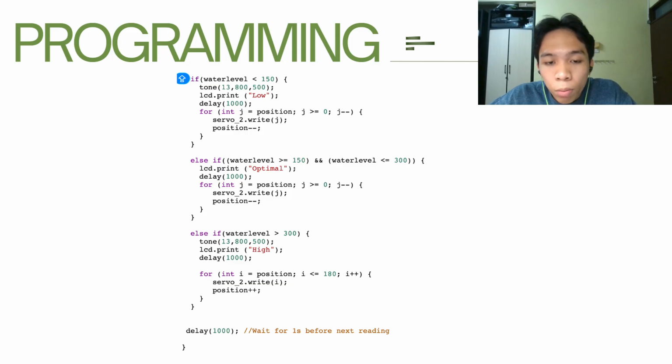And then the for loop from just now, we modified it. Instead of closing the valve, we will open the valve to discharge water so that the water in the fish tank will not overflow. And then this is basically the entire system. After that, it will rerun again from the top after a 1 second delay.